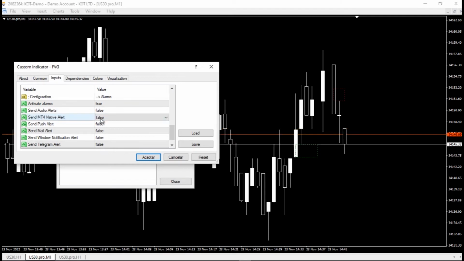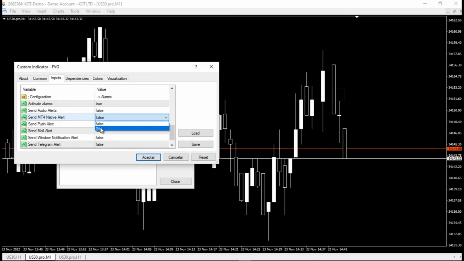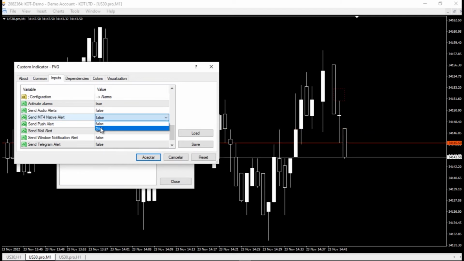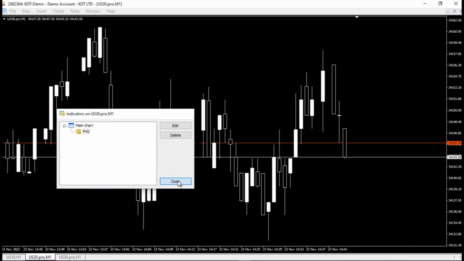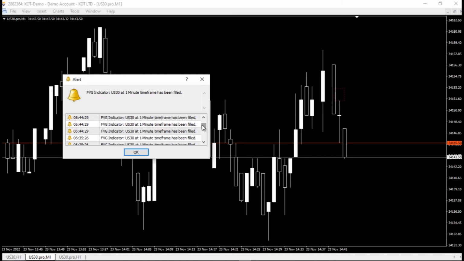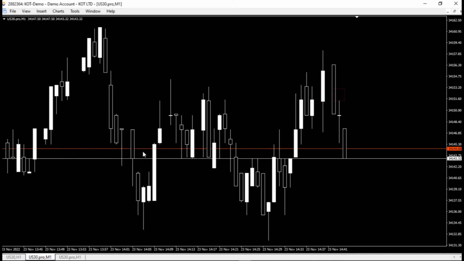Okay, price is inside fair value gap. Fair value gap has been filled. Okay, now let's click accept, and you see there is the notifications that will pop up.